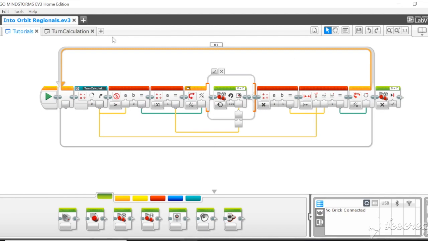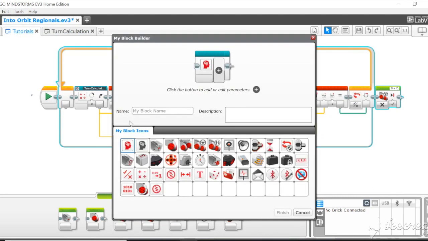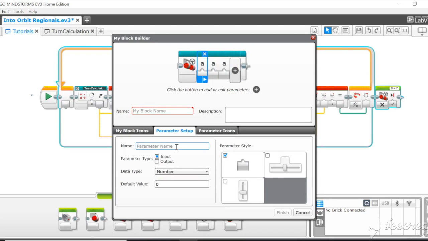Okay, so now that we've done this, you have to select everything you've made and go to Tools, My Block Builder, and you can give it whatever icon you want, but we use move steering. And then you want to add 3 inputs. The first input should be called wanted direction. The second input should be called speed. And the third input should be called accuracy.